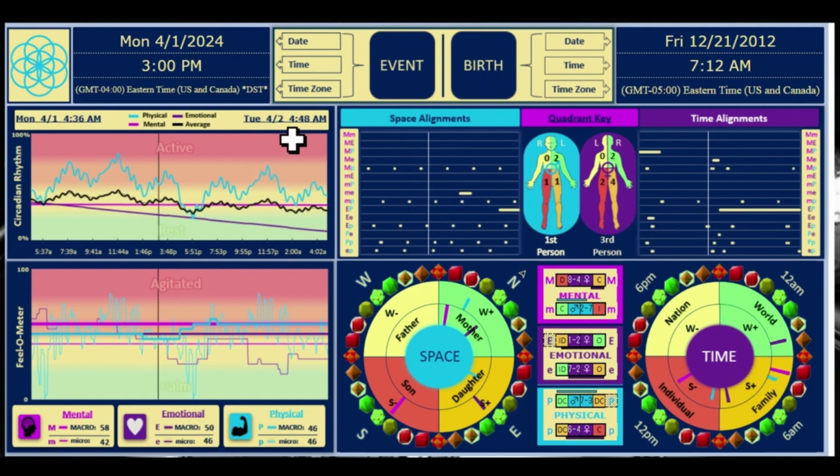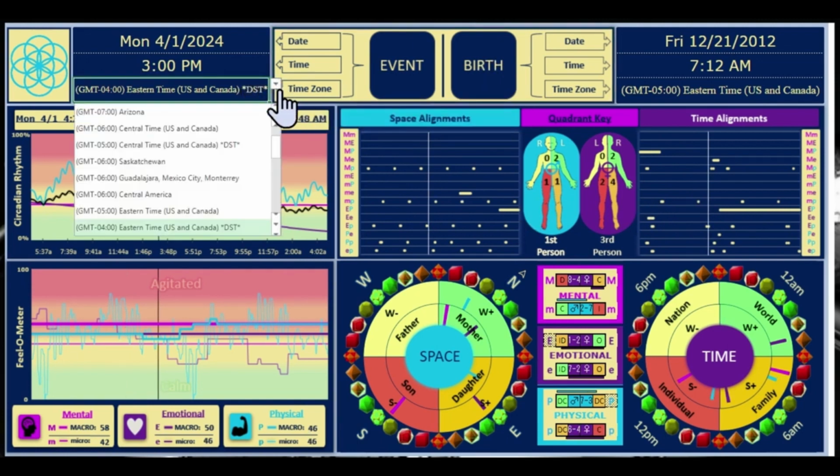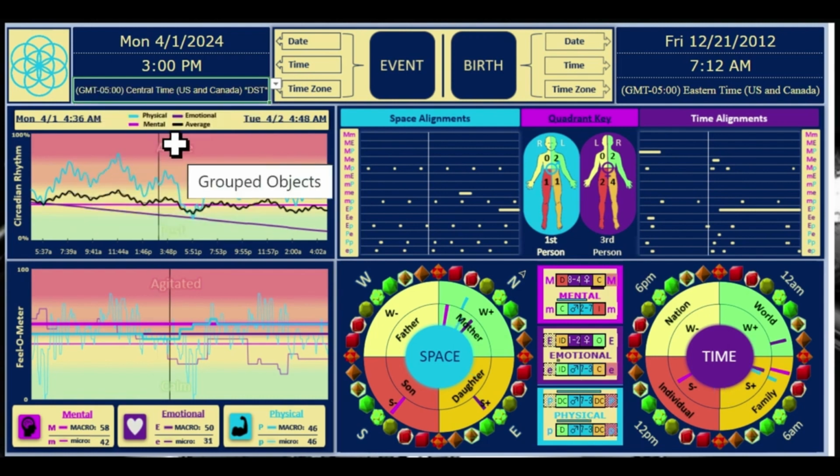Okay, there we go. Now, we've got to check the time zone. In this example, this individual does not live in Eastern time. This individual happens to be in Central time. So we need the Central time zone, and right now daylight savings is being observed for this time of the year. So we've got to have the right time zone. There we go.